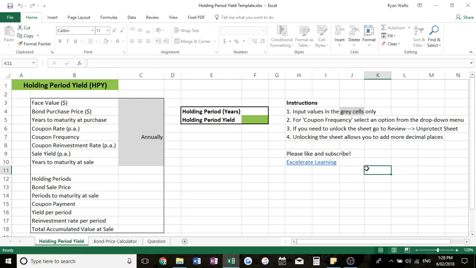Hello, and thank you for tuning in to my tutorial on the holding period yield, or HPY. It can also be referred to as the holding period return. And for this tutorial and template, I'm going to be focusing on bonds.